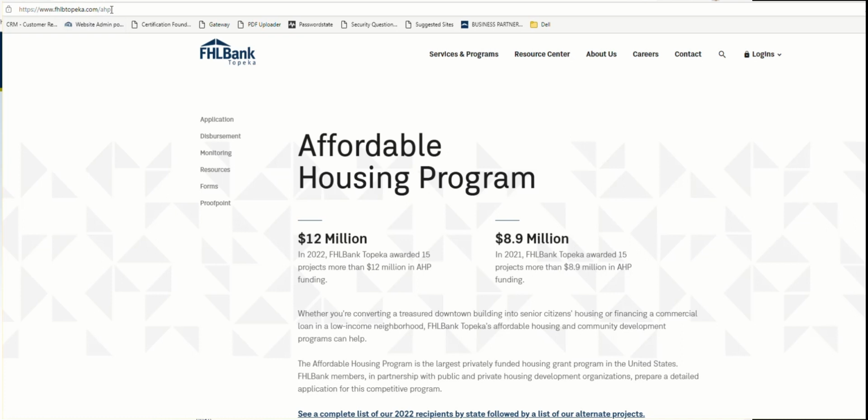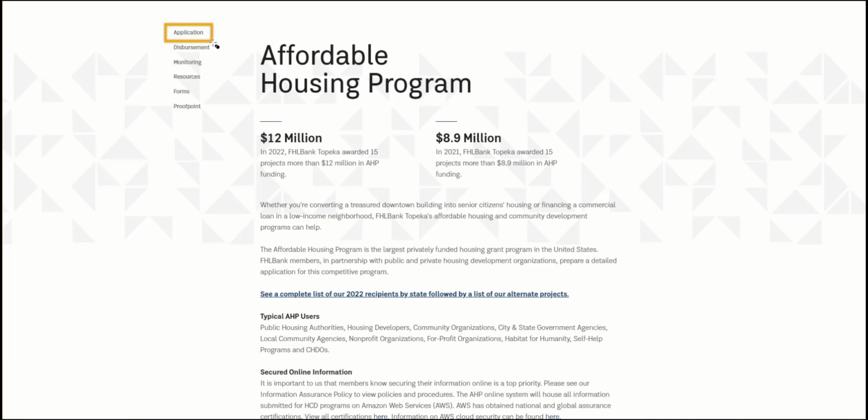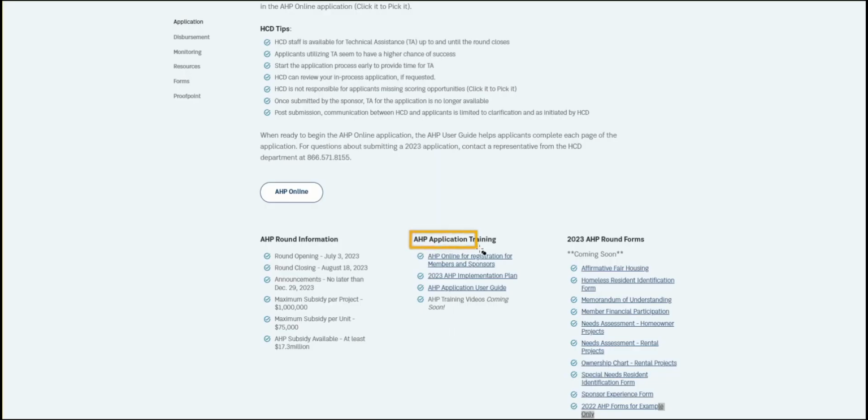The guide can be found on our website at FHLBtopeka.com/AHP. Here's our home screen. Once here, you can select the Application tab. And here is the Application User Guide.